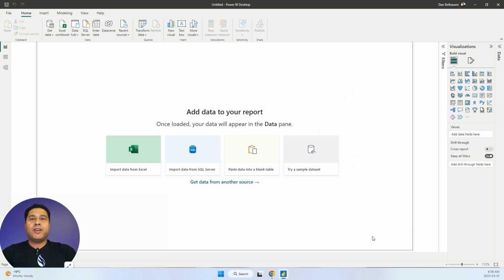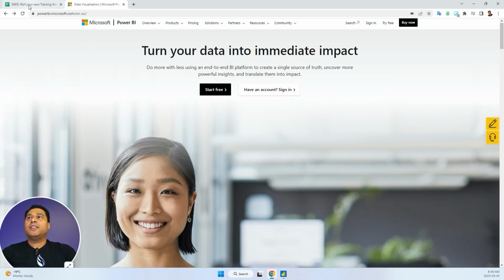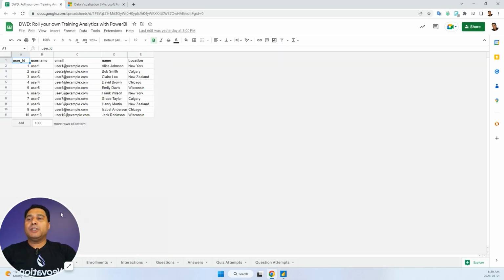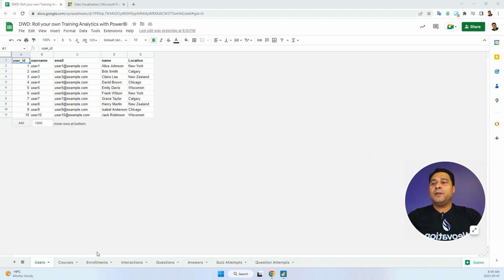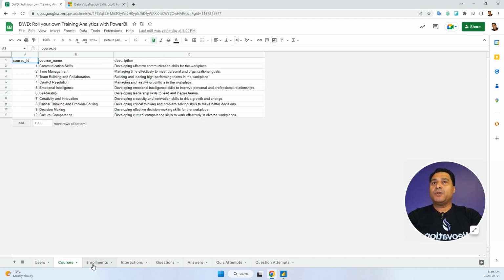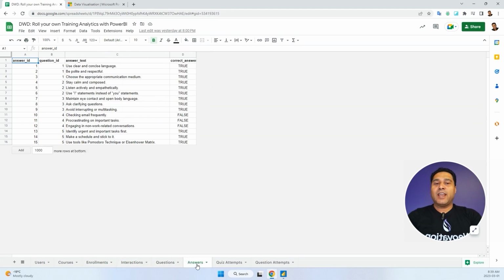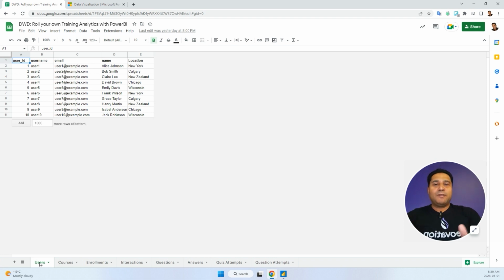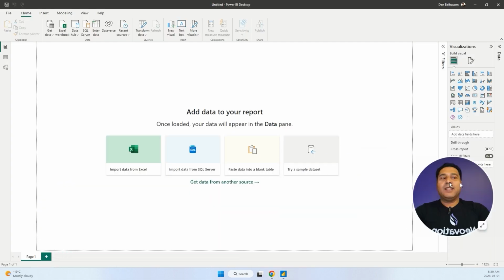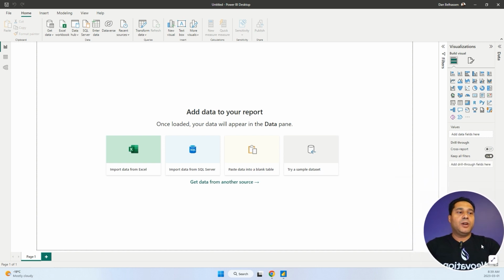What we're going to do is import a sample LMS data file. It's all test data. This is what it looks like. We've got a bunch of different users here. We've got some course information, some enrollment information, interactions, questions, answers, that sort of thing. So this is all test data, but it's roughly the kind of data that you would get in any LMS platform.